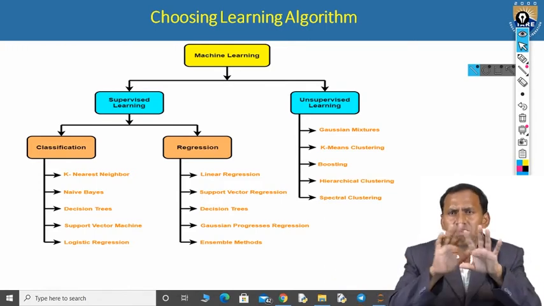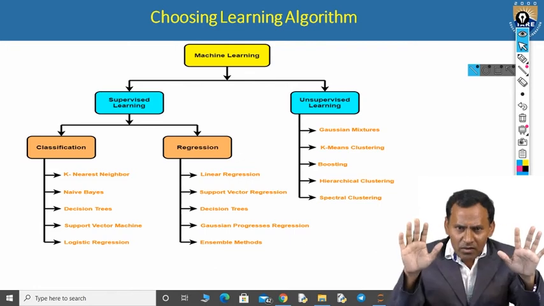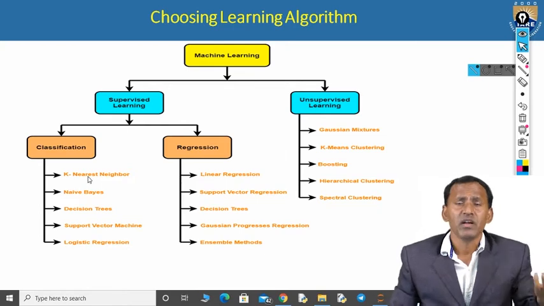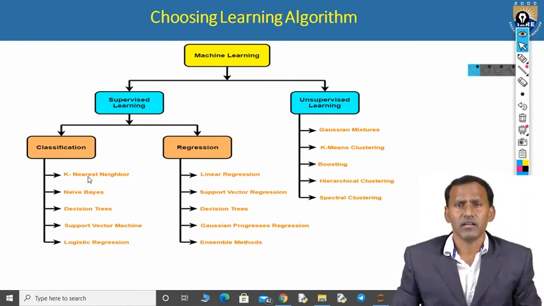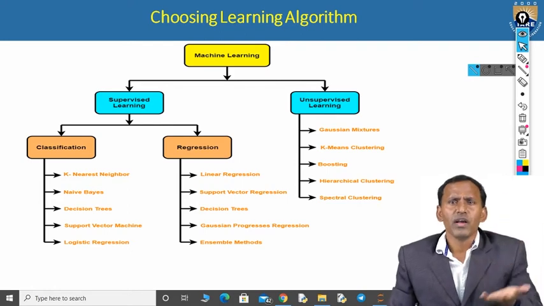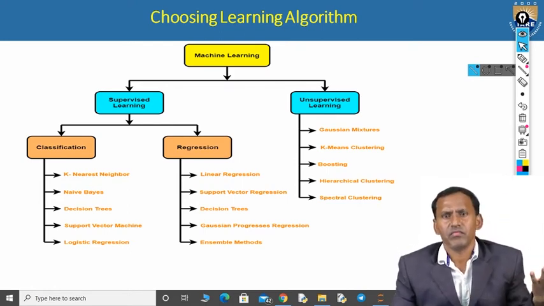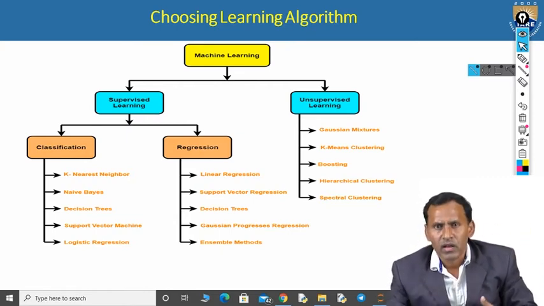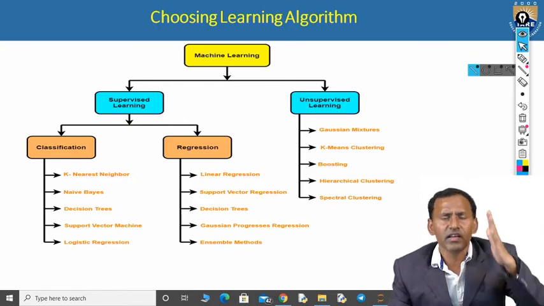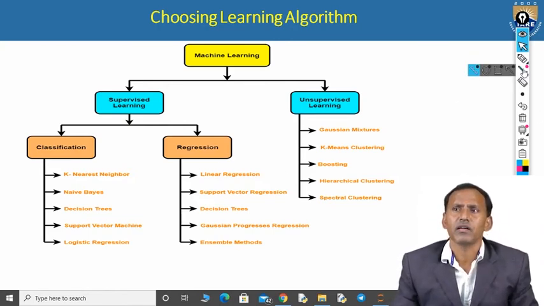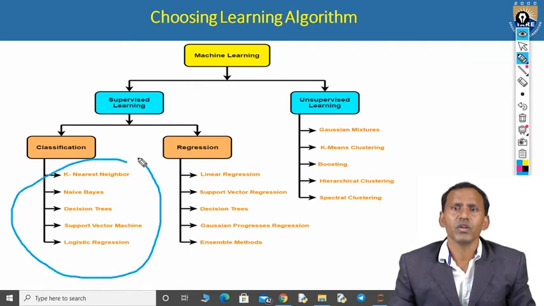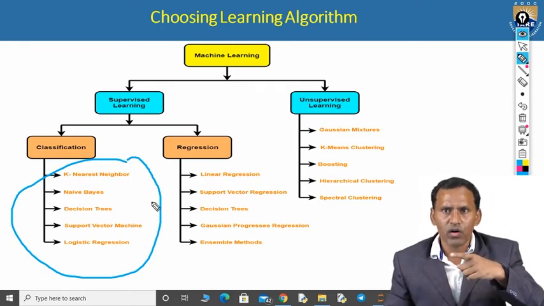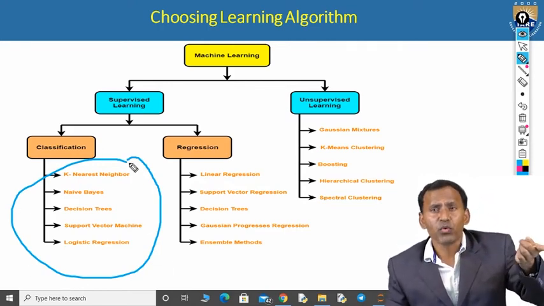We can categorize machine learning algorithms broadly as supervised and unsupervised. Under supervised algorithms, classification and regression algorithms are there. Under classification, the k nearest neighbor algorithm is there, logistic regression, support vector machine, naive Bayes, and decision tree algorithms. I'm repeating, all these algorithms come under classification of supervised learning algorithms.